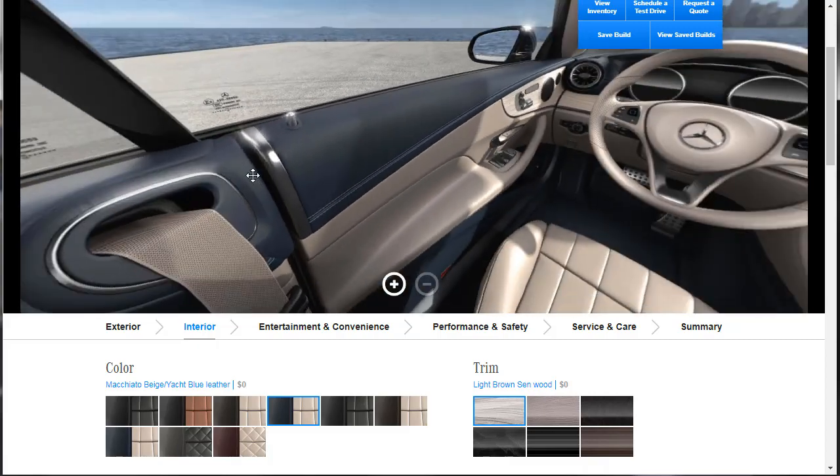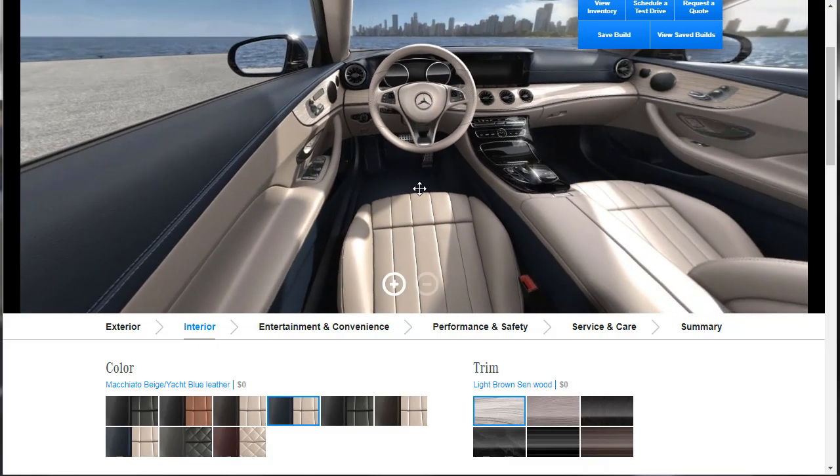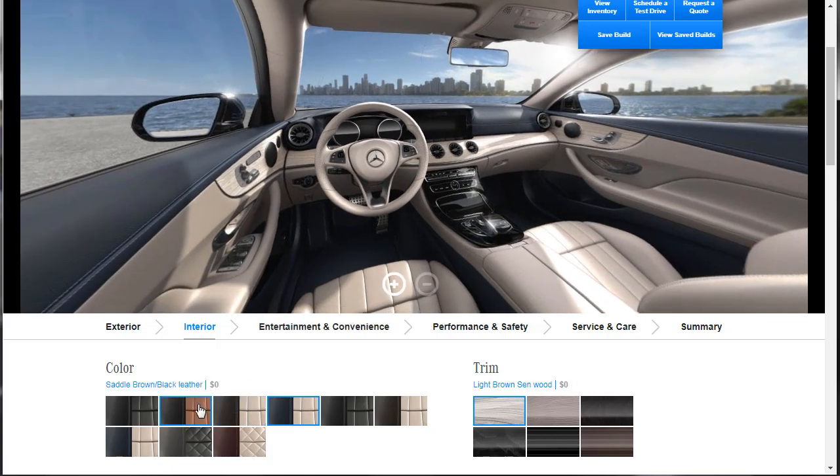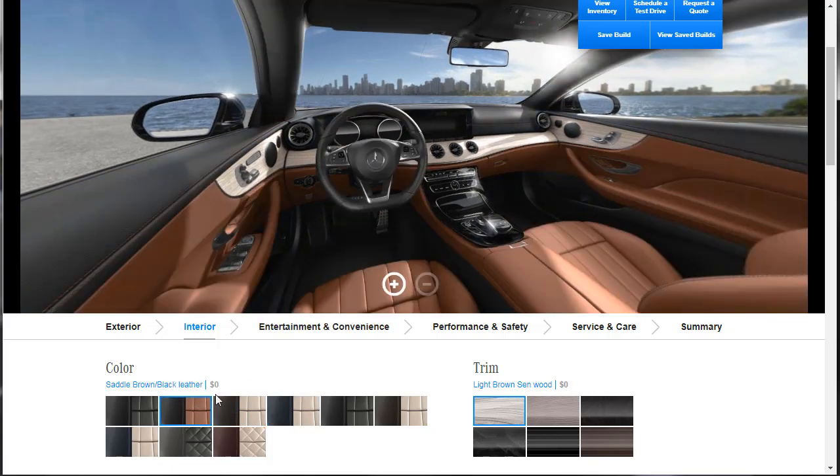Let's look at this one. Let's get this spinning done. All right. I don't really like how they do this angle anymore, but it is what it is. I want to look at this first. So that's called saddle brown with black leather, and that'll look really good with our, well, let's just call it kind of gold exterior paint.